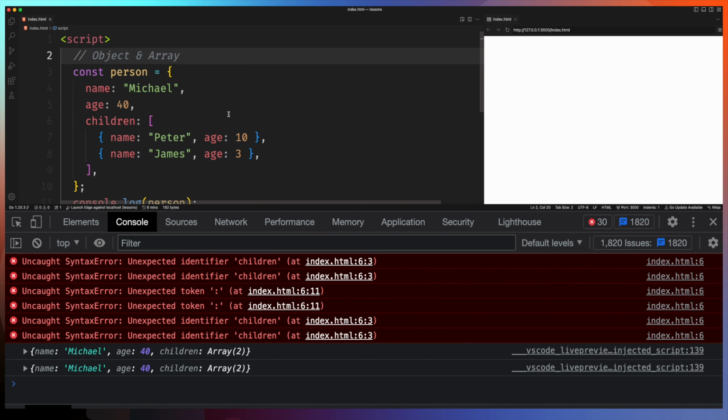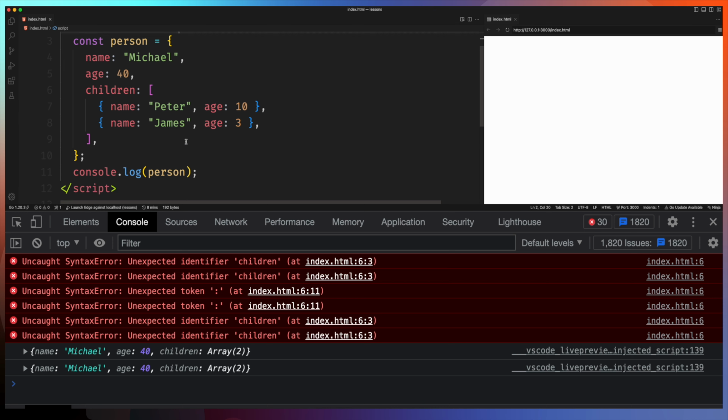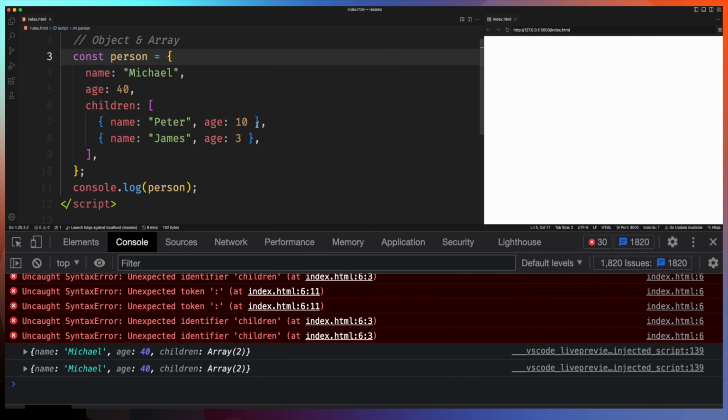Then if I save, I have something that looks like this. So you can see how you've been able to capture this single person. However, he has children, and the children, one of the children's name is Peter, and this is age 10. The other one name is James, and this is age 3. So what we will do after this class is for us to start solving problems. By so doing, it will expose you more to the real-life concepts on how you can use this data type.